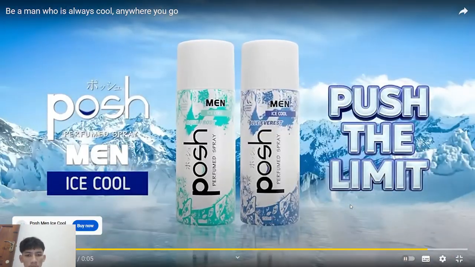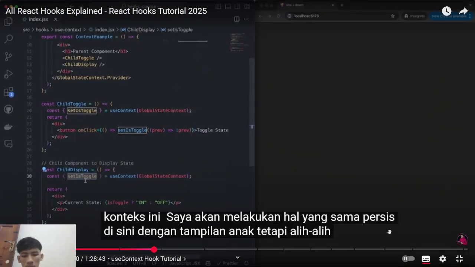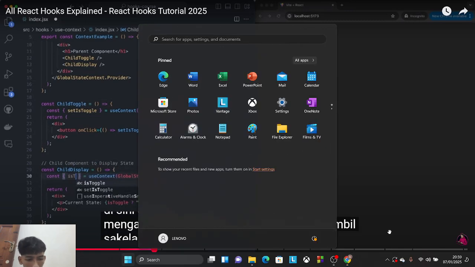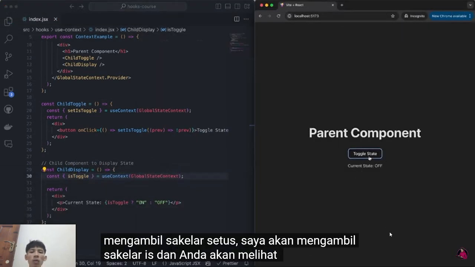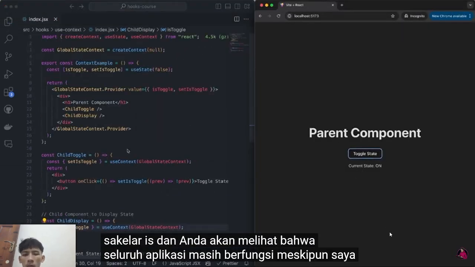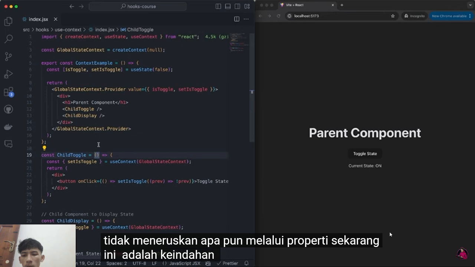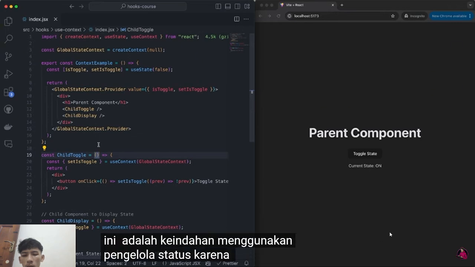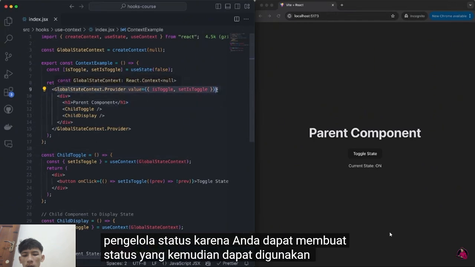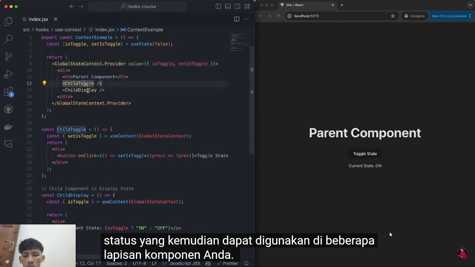Push the limit. But instead of grabbing the set isToggle, I'll grab the isToggle. And you'll see that the whole app still works even though I'm not passing anything through props. Now, this is the beauty of using a state manager, because you're able to create states that you can then use in multiple layers of your components.